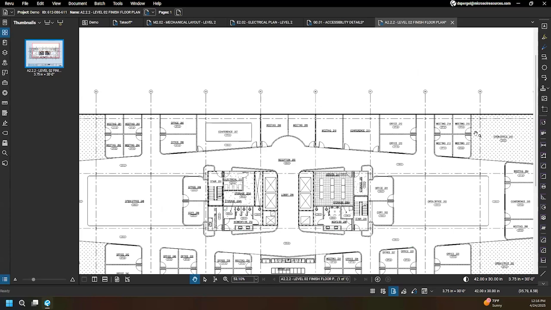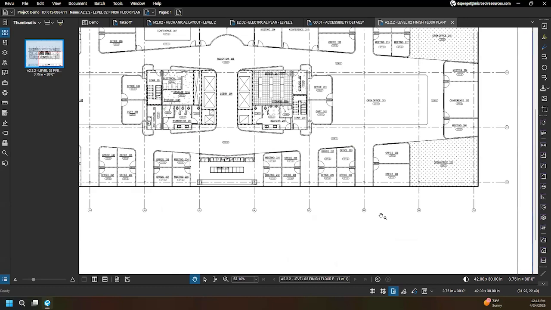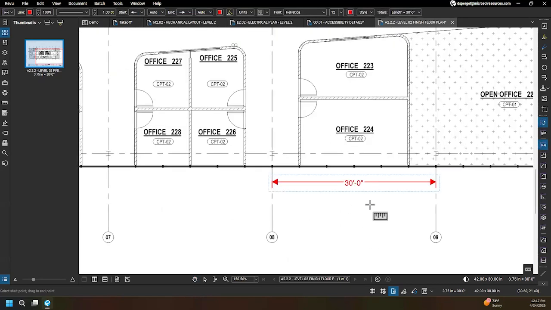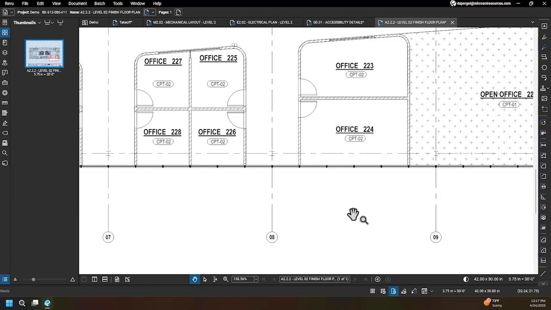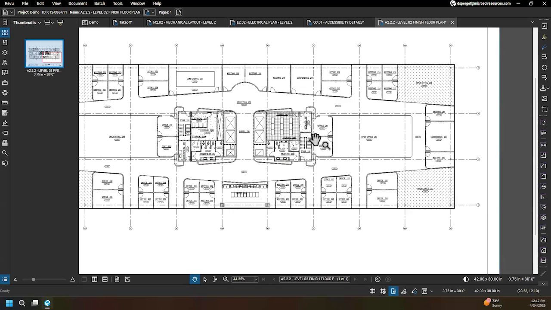and now let's see. Always useful to do a sanity check, as I like to call it. Once you set the scale, you just do a quick length markup. Yeah, 30 feet. Looks good. Okay. So that is how you set the scale for one whole page.